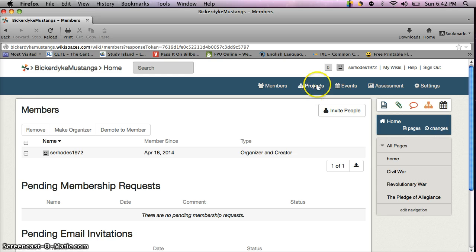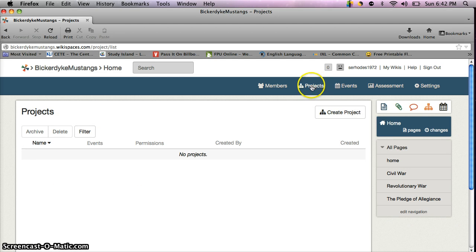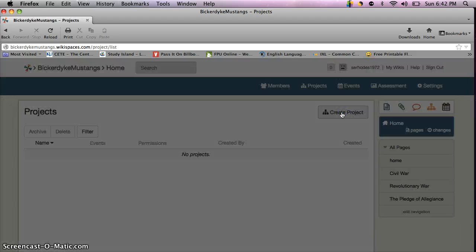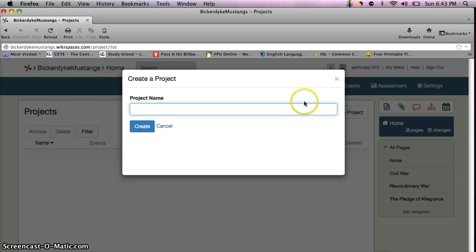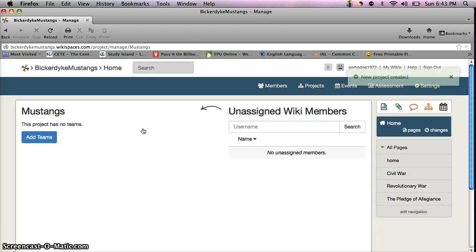And that's pretty handy. Over here we have the projects section, which again, I don't have any projects listed, but if I did, I could just come up here to create projects, and then I could type in whatever I'm going to call it. Let's say Mustangs, just because that's my school's mascot. And there is my project. And then of course it says unassigned wiki members. I would eventually put my members in there from the classroom.